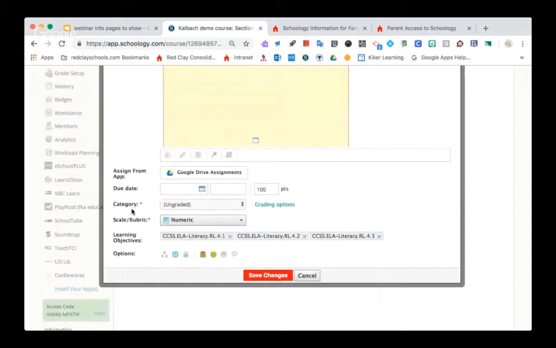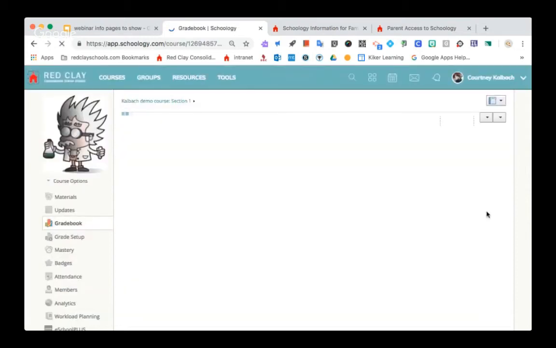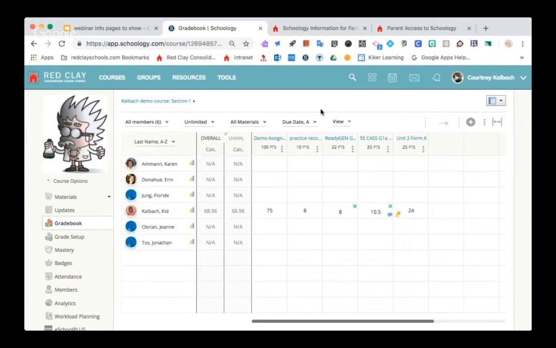This one happens to not have a grading category, so I've left it as ungraded, so it won't show up in my gradebook. Maybe it's something like class participation, or it's a center and I'm not going to grade it, so that's why I've left it ungraded. You can change that whenever you want, and it can go into your gradebook or be taken out. So you see I have multiple things there, but I only have 5 things in my gradebook. These are the only 5 things that I've given categories to. So now they're in my gradebook.